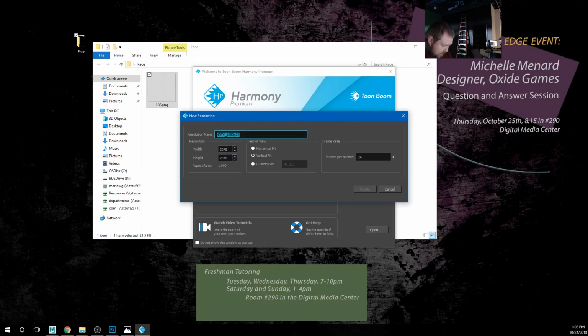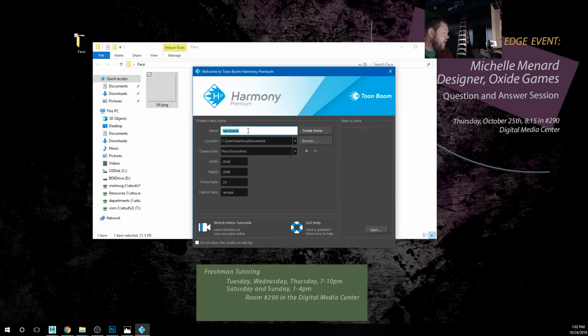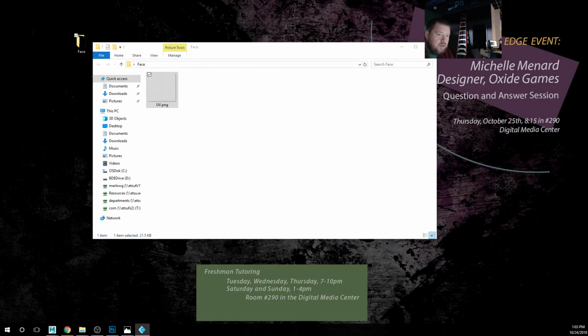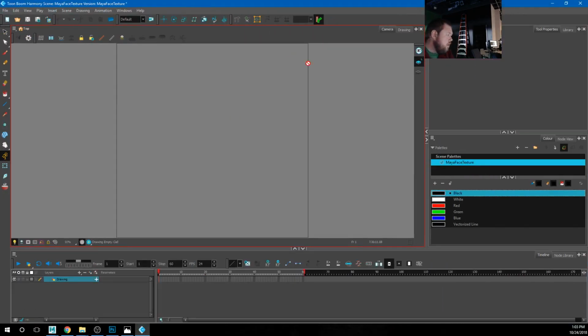I got to name it, so I'll call this Maya texture res and hit create. I also want to make sure frame rate is correct, 24. That's what Maya is going to be, so we'll hit create. And so now I can just make this like Maya face texture scene. Create scene. So inside of Toon Boom, now we just get this stage that is the size of a texture map, right?